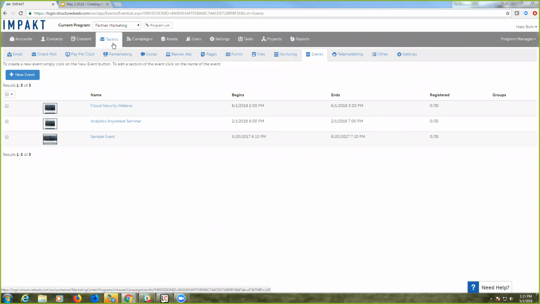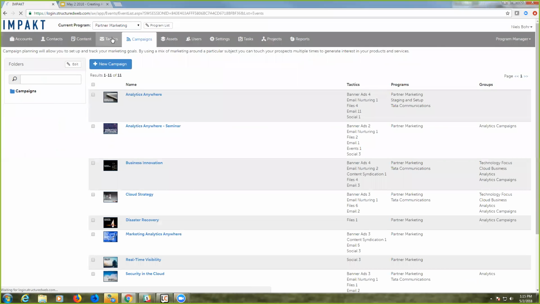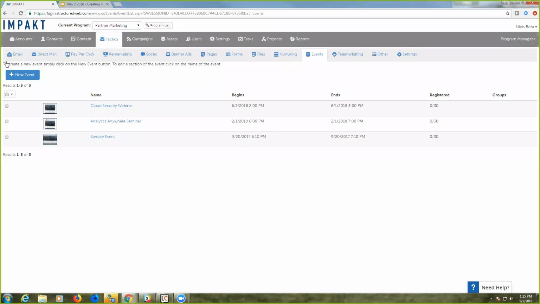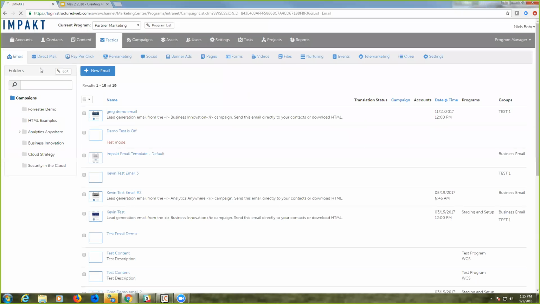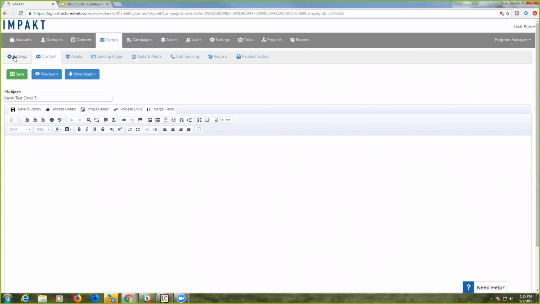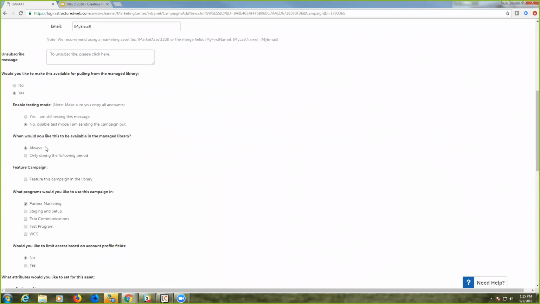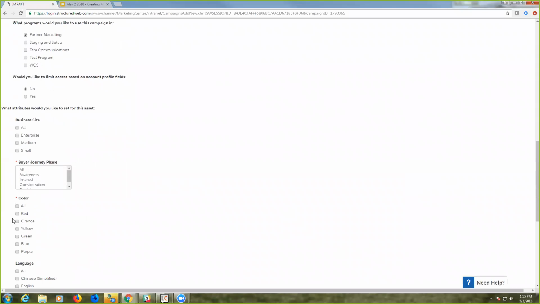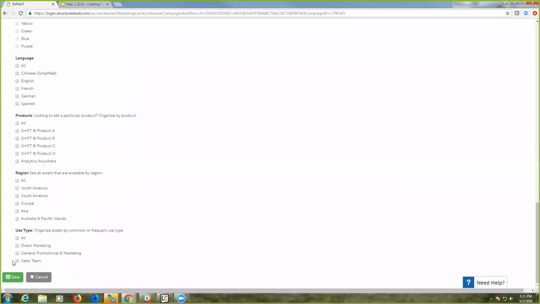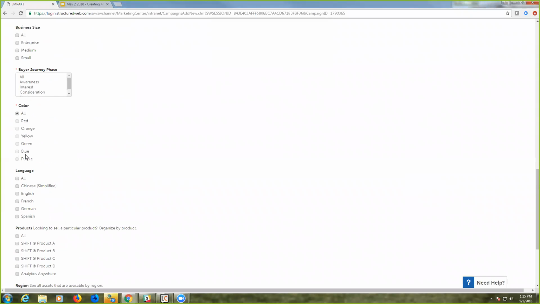So in order to apply the attribute, what you would need to do is go into the Campaigns tab or the Tactics tab, for example. For now, we're going to use an individual email. So in order to do this, you click into the email, and then you can click on the Settings tab. Once you click on the Settings tab, you will see the attribute that we just set. So we can apply it here, and then we can save. Oh, journey phase, my mistake.